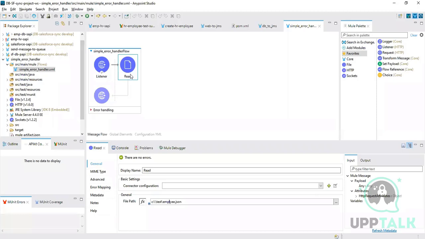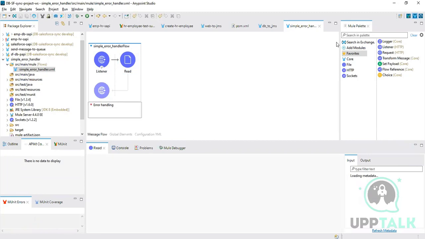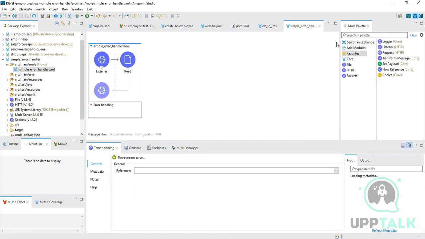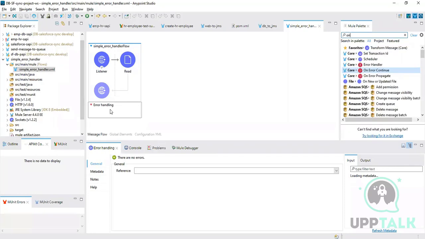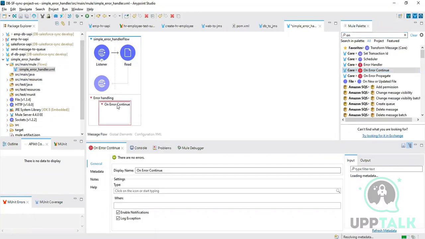To handle that error, the section is called the error handling section. We discuss on error continue and on error propagate. Just as of now, there is one box here.